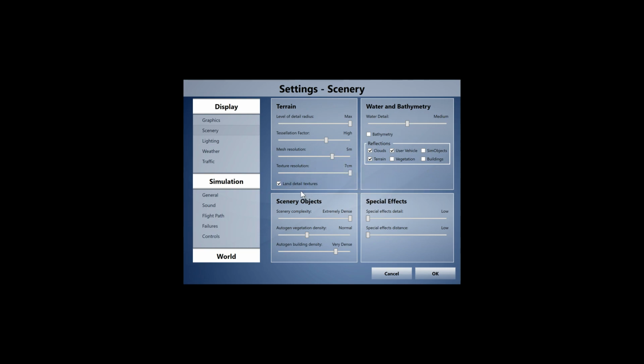I've got the land detail texture set on, and scenery complexity is extremely dense. This is the number of custom buildings and scenery objects that will display in the simulator. For instance, with third-party add-on scenery, we want to have every building showing up to get the maximum out of that. And for the autogen vegetation and building density, I've set the autogen vegetation to normal and the buildings to very dense.